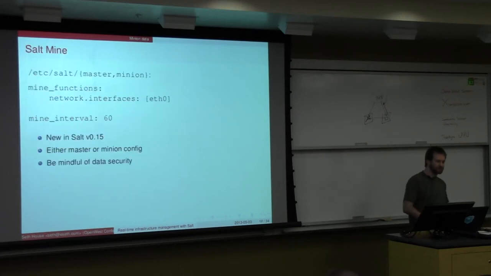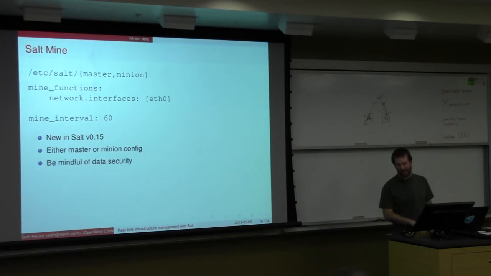Okay, so let's talk about Salt Mine, brand new. It is similar to the peer interface in the end result, but what it does is it has the master running this command at a scheduled interval and collecting that information.